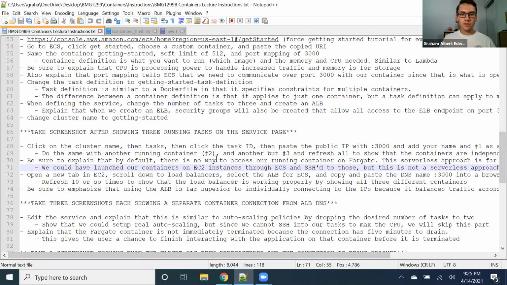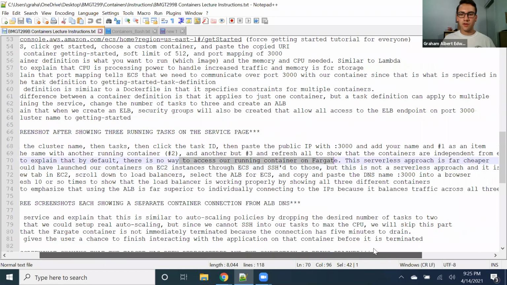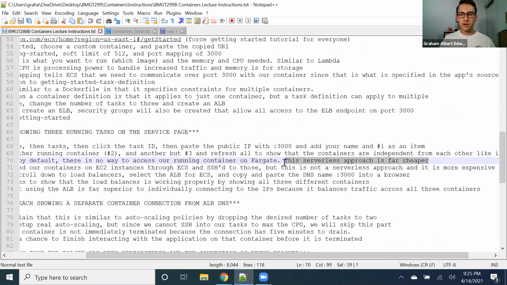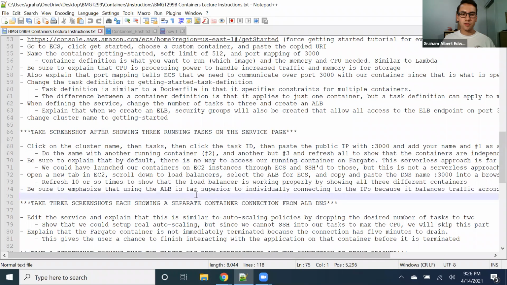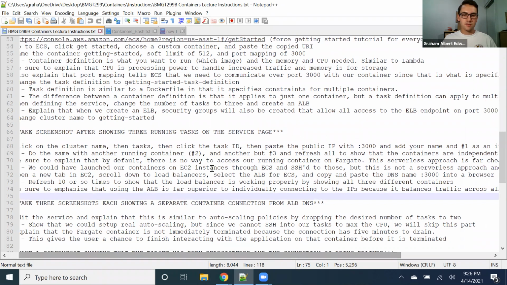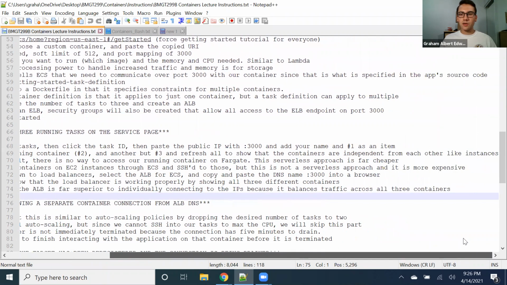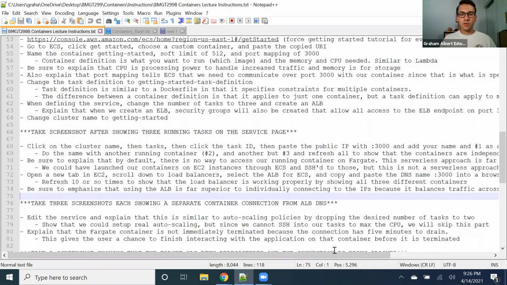Now, again, by default, there's no way to access our containers on Fargate. So that's why it's a serverless approach, and that makes it far cheaper. It's not running on an instance, or at least not one that we can interact with, so it's very, very cheap. Now, we could have launched our containers on EC2 instances and SSH'd into those if we wanted to run some updates on our containers. But this is not a serverless approach because it's running on EC2, and it's also a lot more expensive. And it kind of defeats the point for our purposes of showing how to run applications without needing any servers.